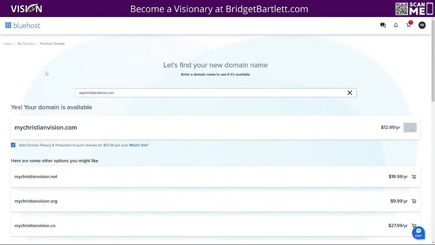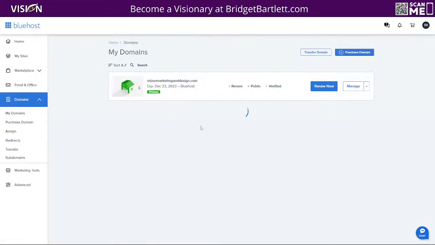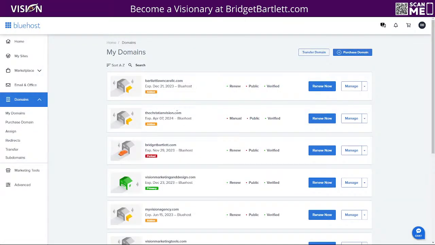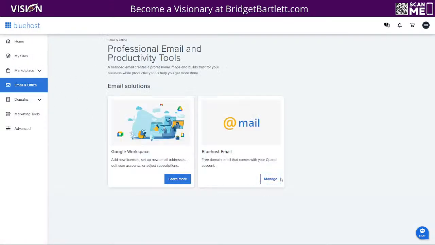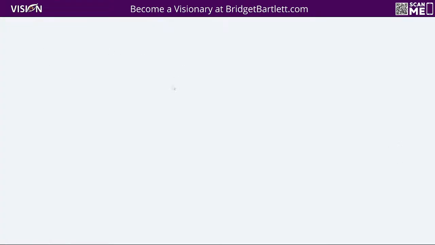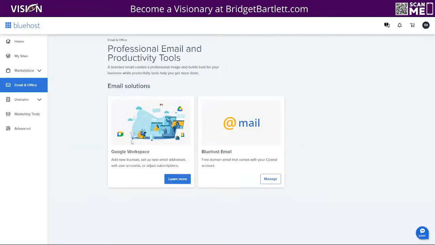I'm going to go ahead and remove this and go back to my domains, because you can see I've already purchased christianvision.com. Now, once you have purchased this domain, the next thing that you need to do is create a professional email address. So I'm going to go now to email and office, and I want to create an email address. They have two options here. You can either use Google Workspace, or you can use Bluehost.